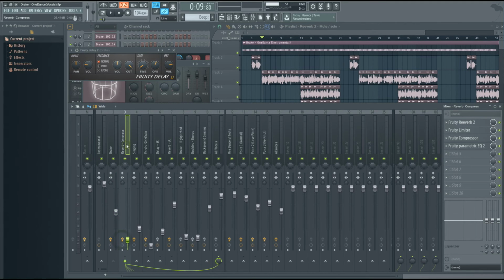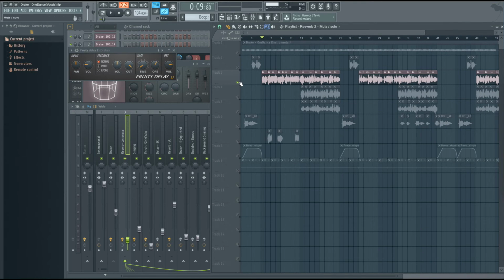And then from there, what I did is I routed it through to a reverb compression channel, and this one's pretty interesting because I was thinking about, okay, how did Drake get his vocals to sound so full? I couldn't figure it out for the life of me for the longest time, and I think this is what he did. I can't really say 100%, but check out what this sounds like with the reverb compression and without the reverb compression.